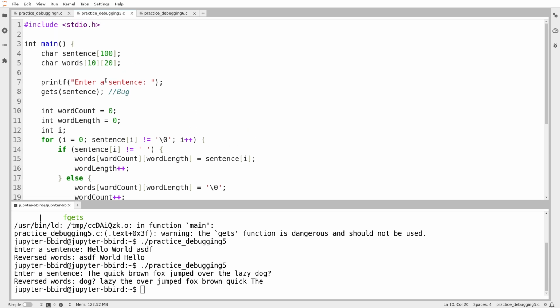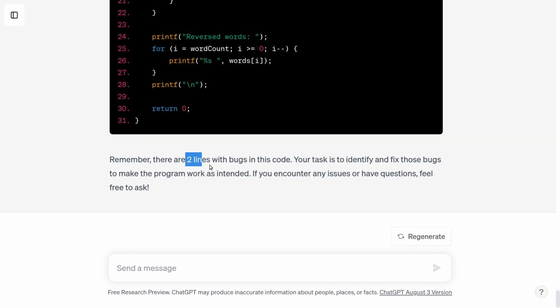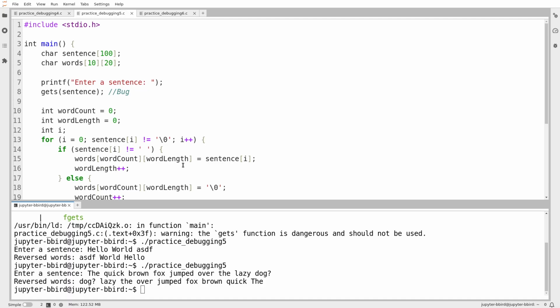So let's see. That means whatever bugs exist either have to be complicated, so they only exist for a certain input, or they have to be something that I've just transparently missed. So I'm going to skip over, because I think it told me that there are 2 lines with bugs. So I'm only going to look for 2 lines with bugs. All right, so let's take a look at what it does. First, it uses getS. That's a bug. Okay, so we're already done with that.